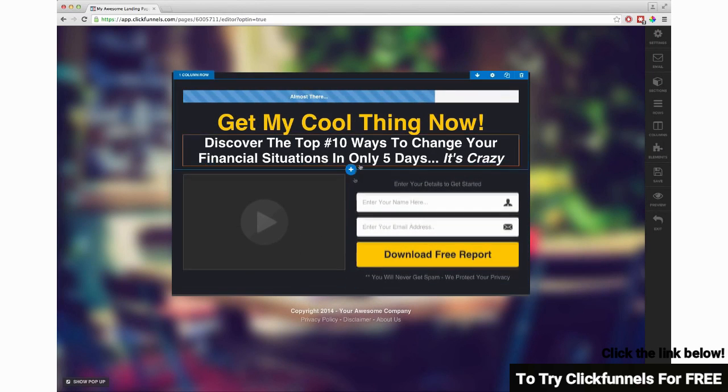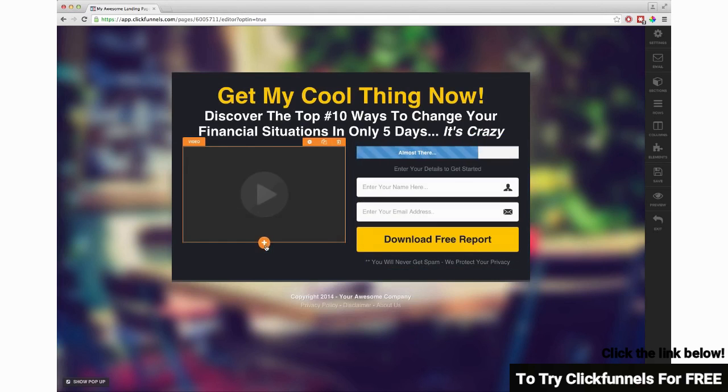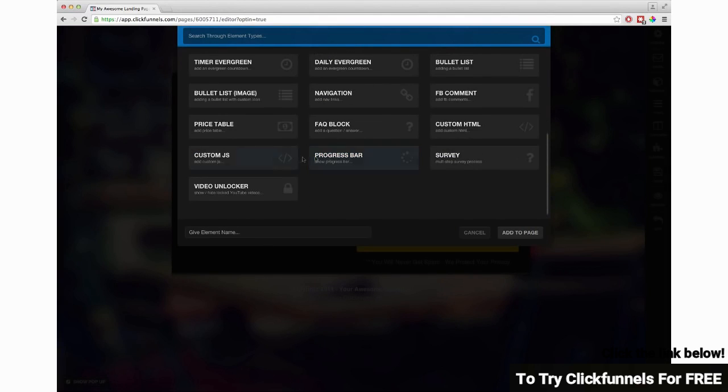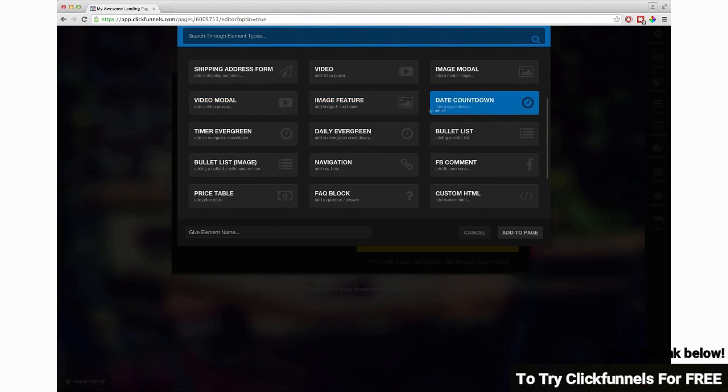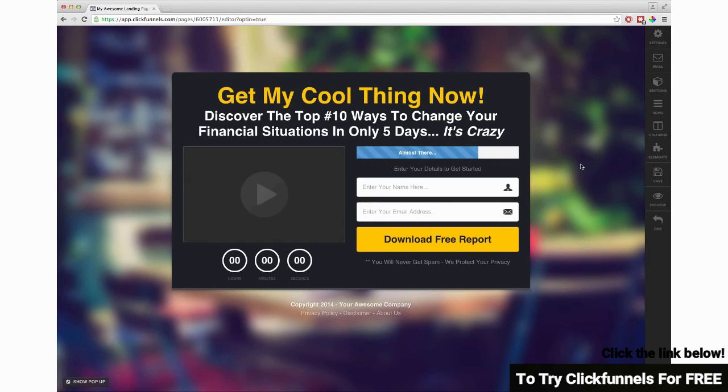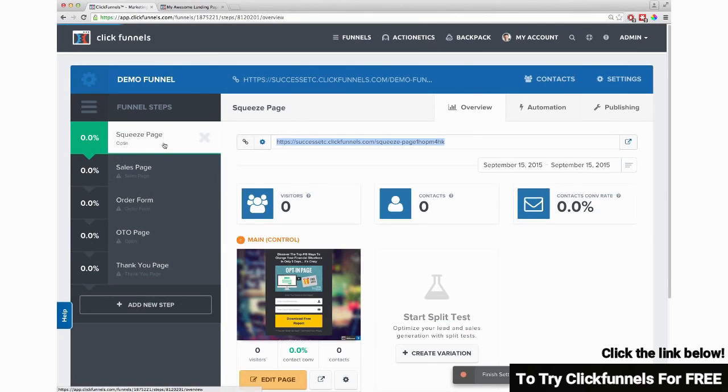Does that look cool? Now I can also come back and let's say I want to move the progress bar. I can drag it, I can drop it, and there you go. I'm going to add a countdown clock. Countdown clocks are one of my favorite things to increase conversions. So I'm going to add a countdown clock right here and check it out. There's a countdown clock now. Now that page literally took me, what, 2 or 3 minutes to build, and it's finished.